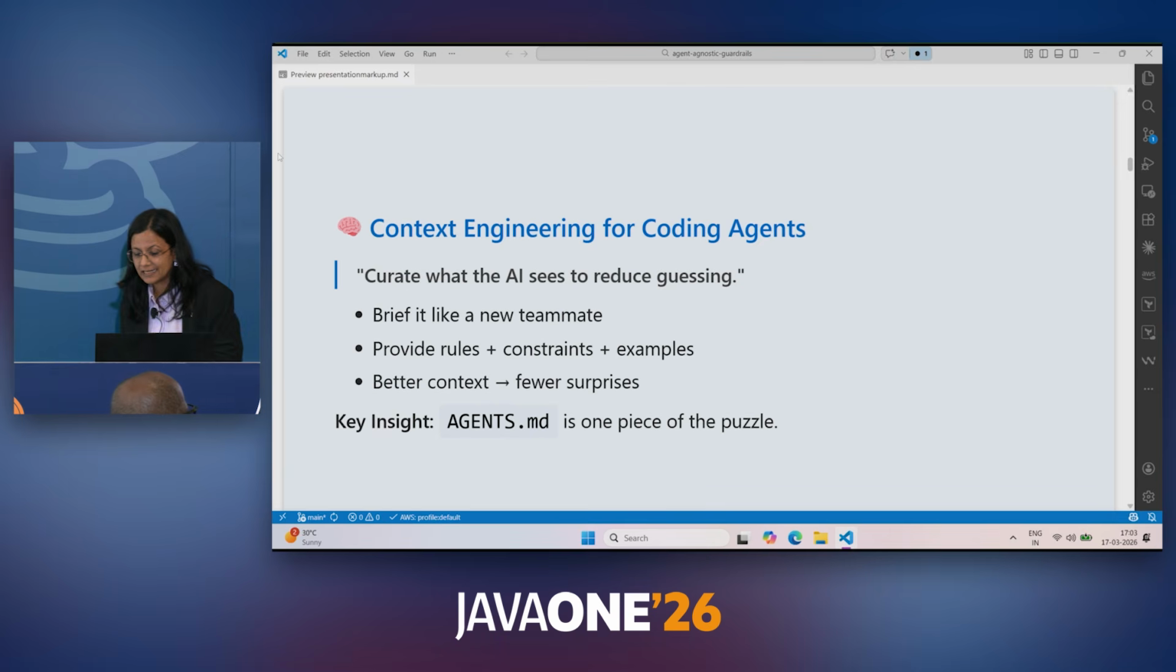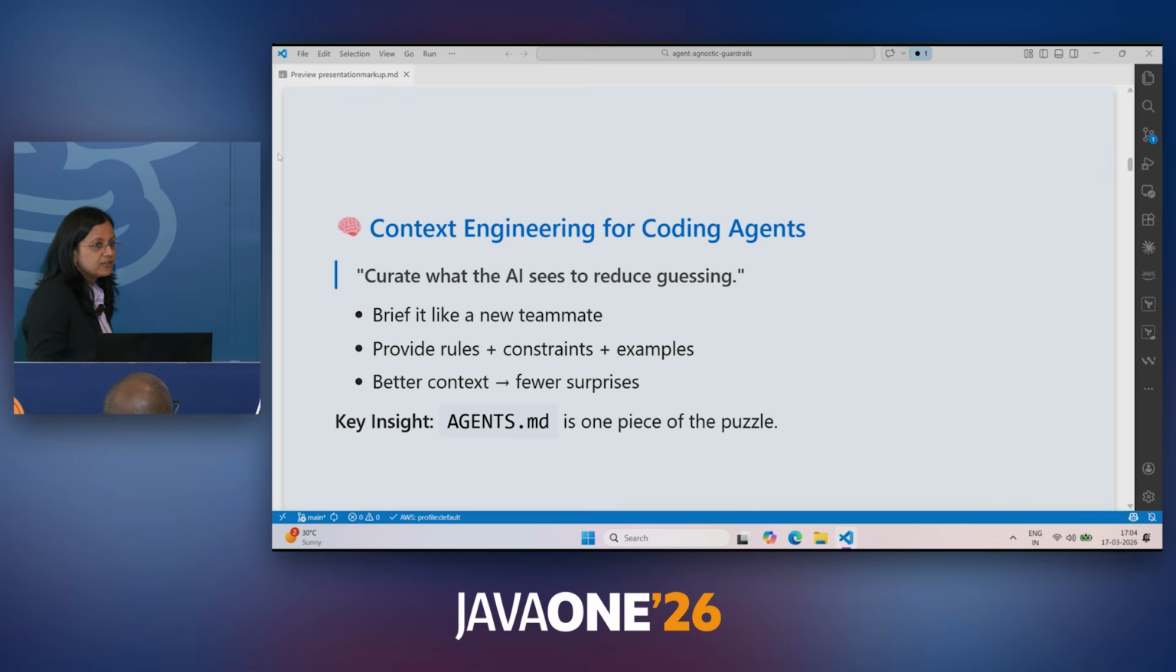Now, we have been hearing a term called context engineering a lot, but in layman terms, it essentially is what the coding agent can view in your code, okay? So whatever it is able to see, whatever context you are able to pass to it, that essentially is context engineering.